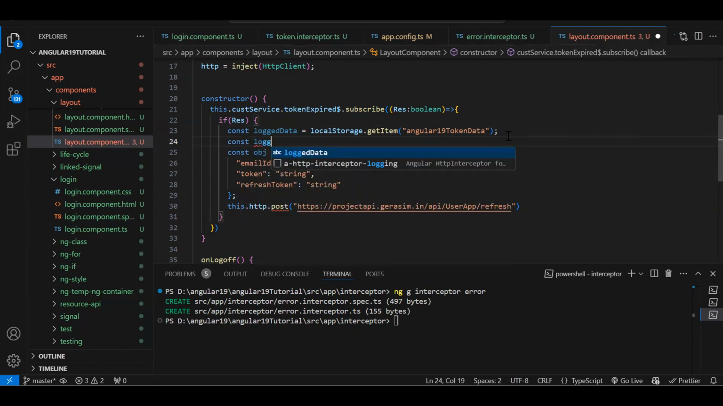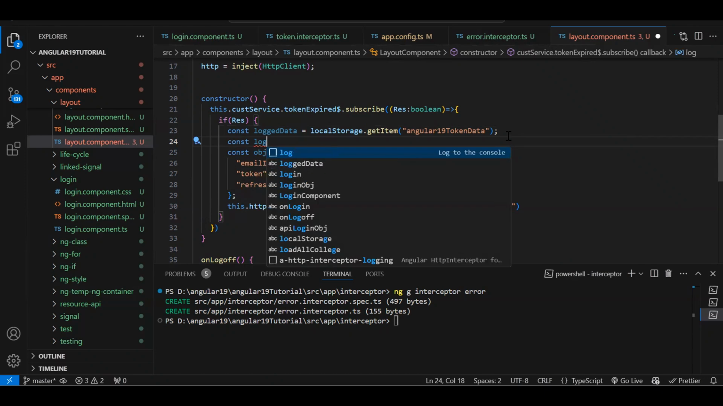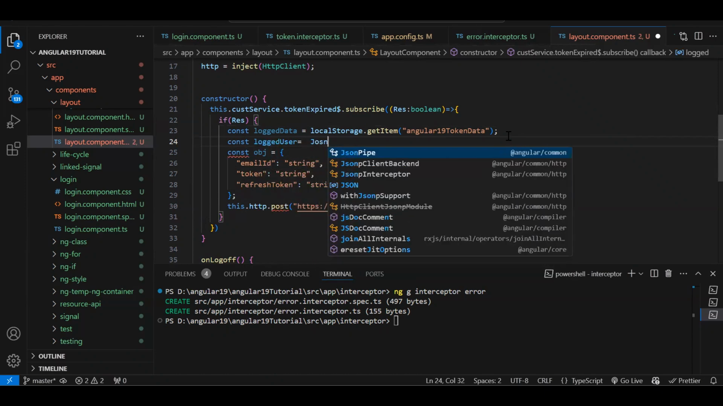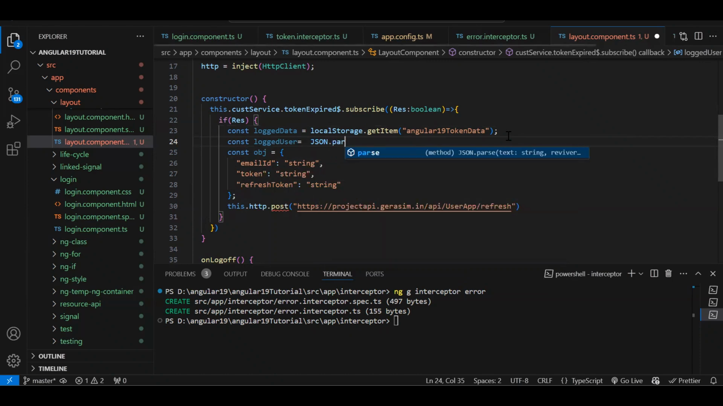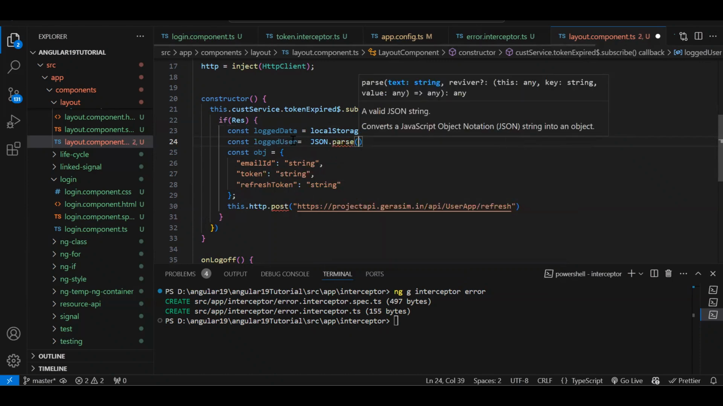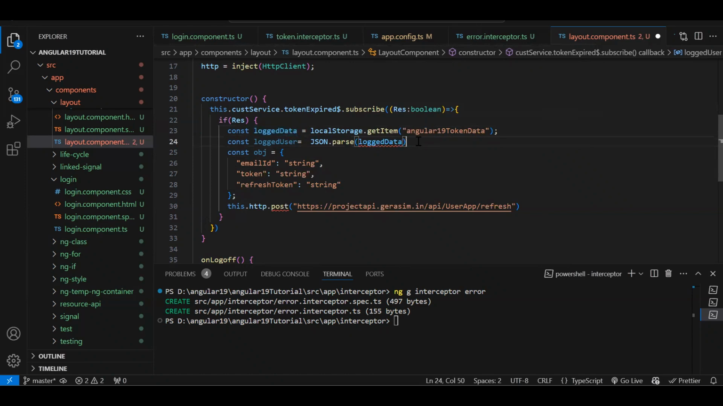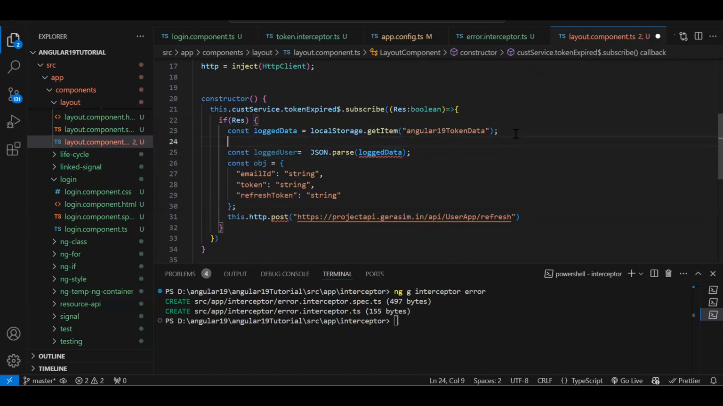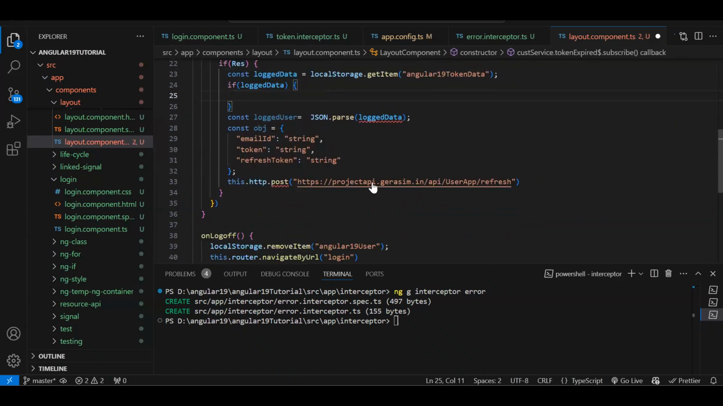So loggedUser is equal to JSON dot parse method we have to use. And what do we need to send? The logged data, the local storage data, like this. Why is it giving us an error? Because we didn't add the null check. So let's add a null check. If logData is there, then only we need to run the remaining lines. So all these lines, I will move inside this.